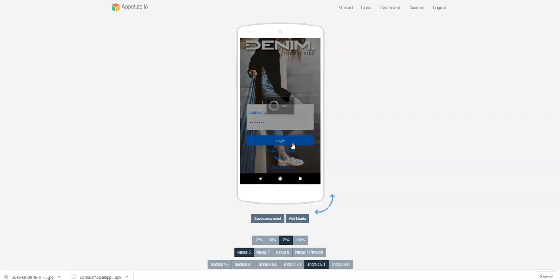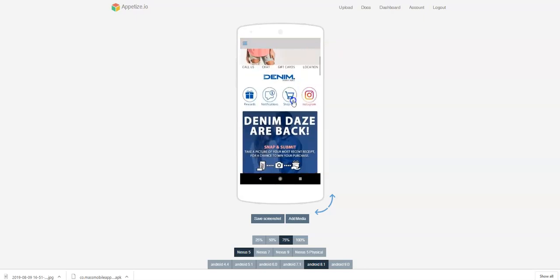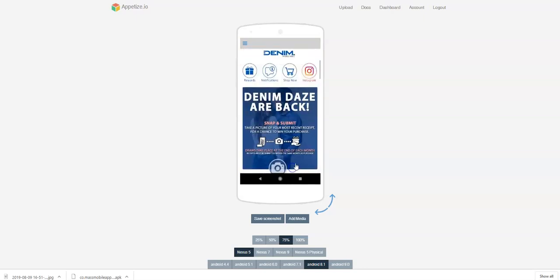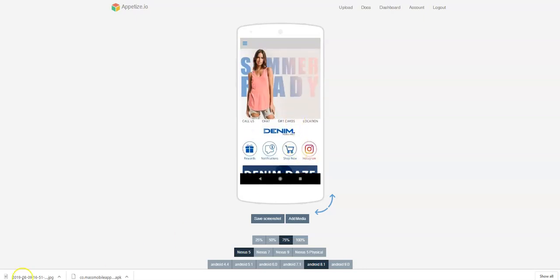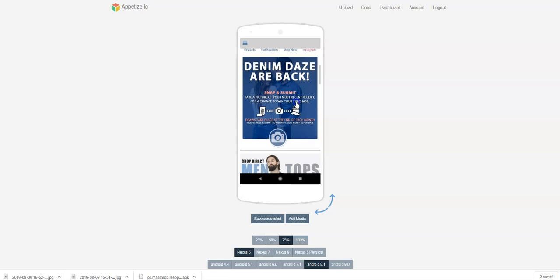And I'm going to hit the login button, and you can take screenshots of everything along the way. So you can actually go up and down with this. All the screens, I can take a screenshot here. So I've already got one here. I can take another screenshot. And you can use this in your Google store when you're submitting your apps to Google as well.